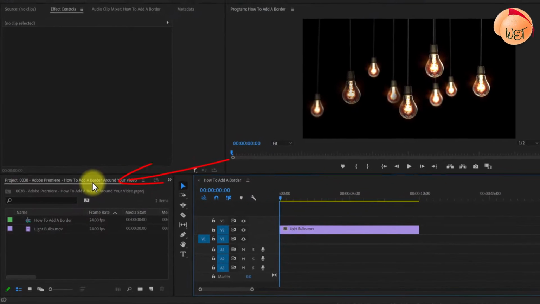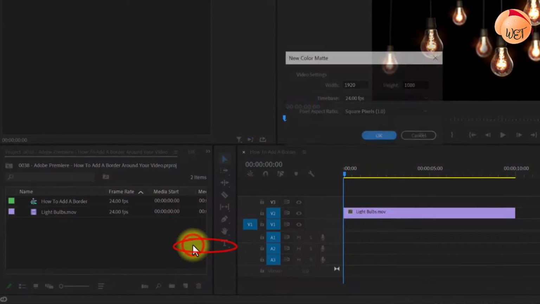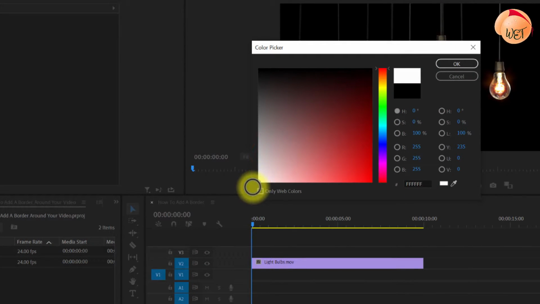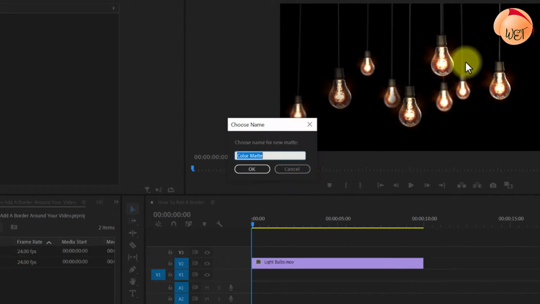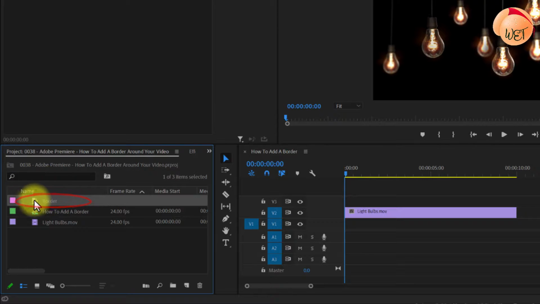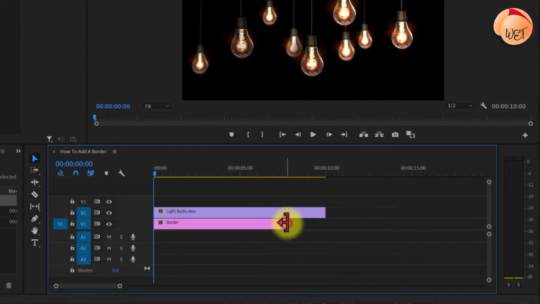To begin, head over to your project panel, and then click on the New Items button. Select Color Matte, click OK, choose a color you would like your border to be, and click OK again. Give your border a name if you wish, and click OK a third time. Your color matte will now appear in your project panel as shown. Drag this over to the track below your video and stretch it out to the video's length.